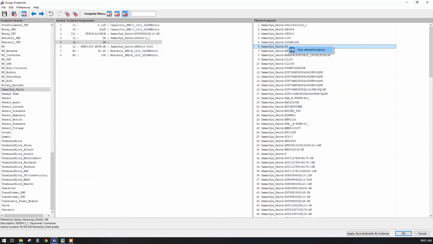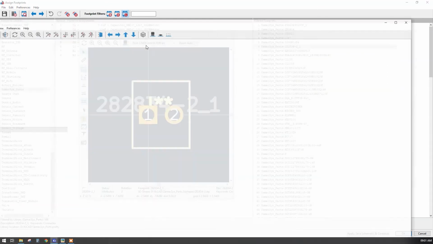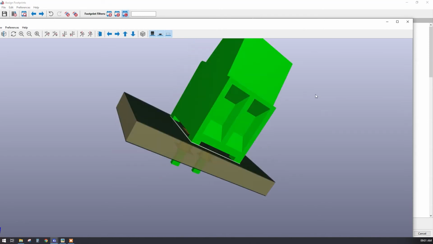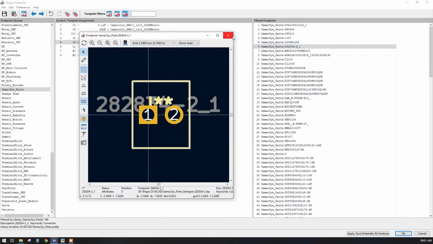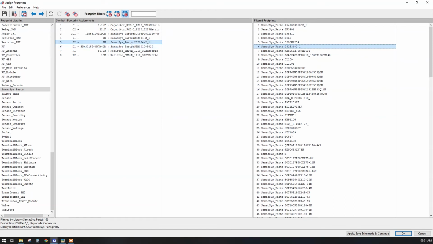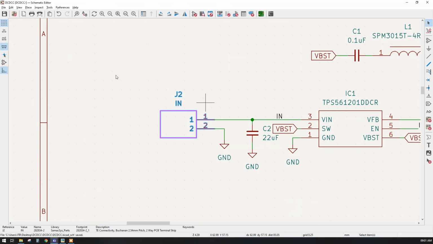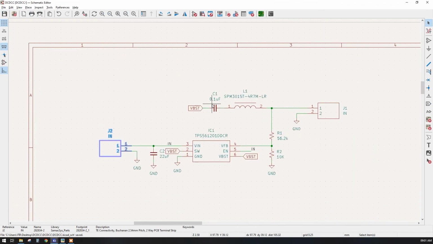Where is the 2828? Yes, it is here. Just right click on this connector and see this. This is our connector that we want to add. So simply double click on this part. It will add it to this particular schematic symbol, and press OK. Save the schematic, and our schematic is now ready.